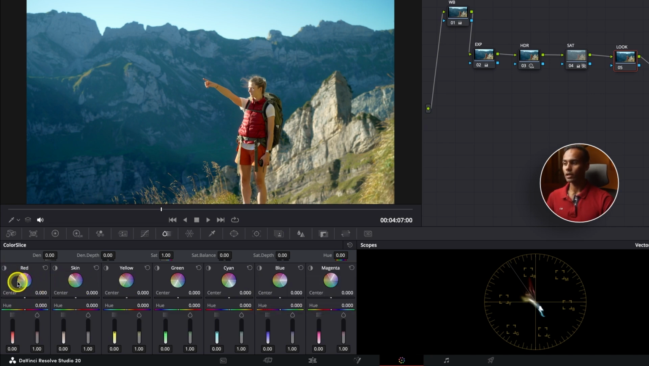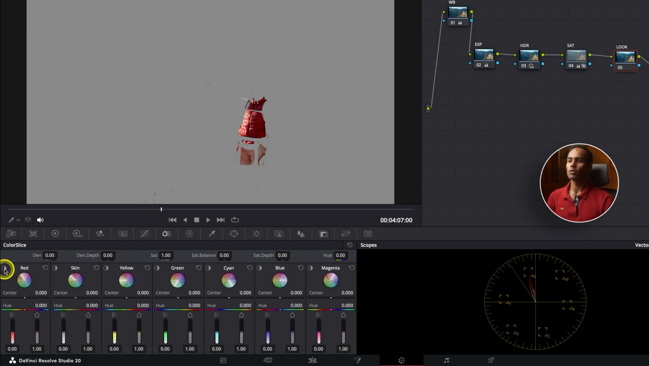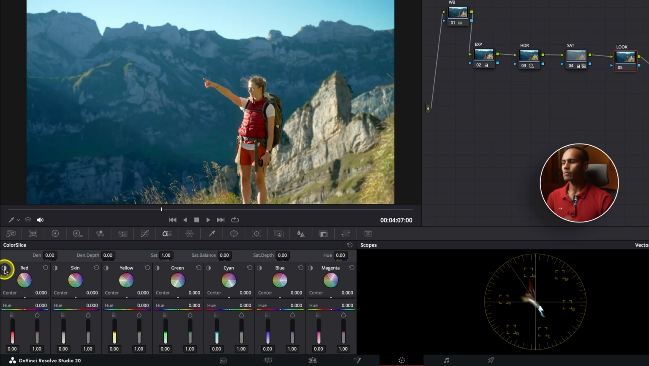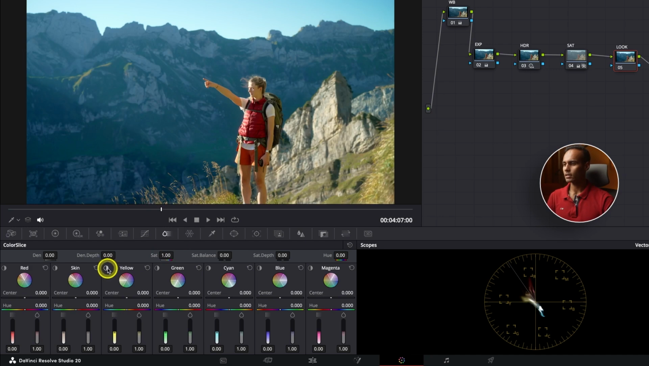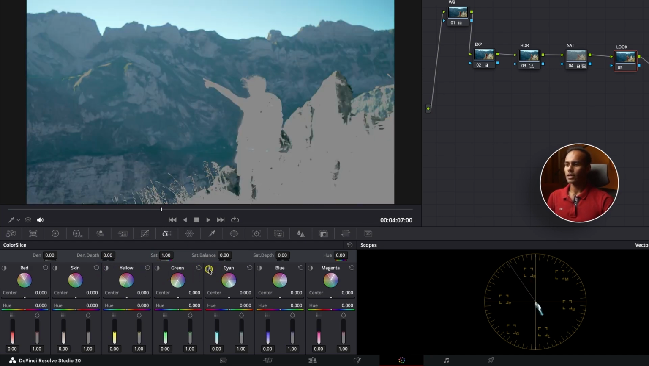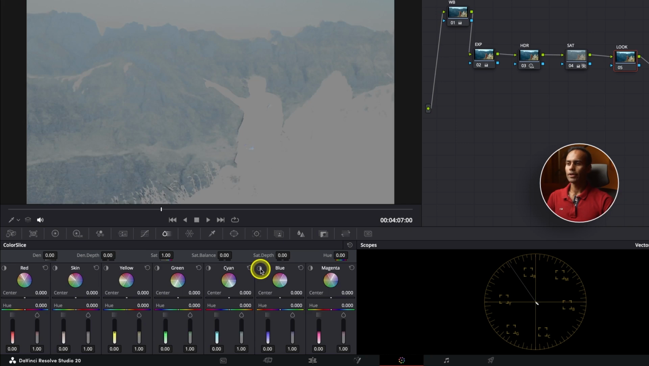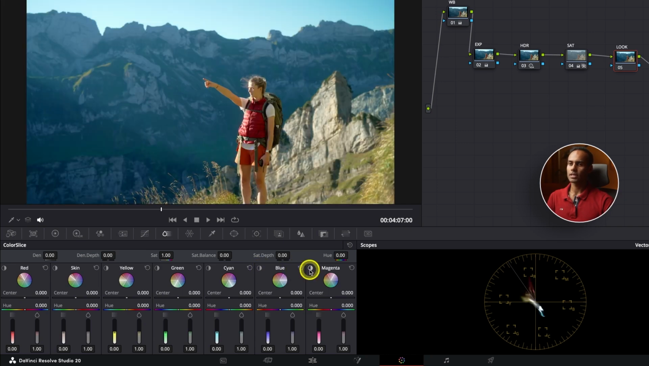So if we just click here on the red panel, that will show me what is selected. If you click on the skin, then the skin tones are selected, but then also other parts are selected. If you go yellow, greens, cyan. So the thing is that here you cannot really select anything super precisely, but if you want an overall selection of certain colors, you can do that here.